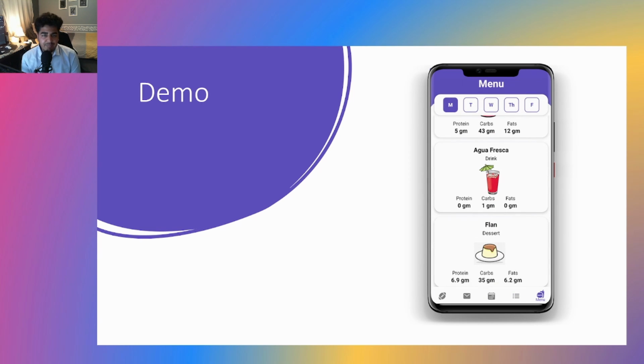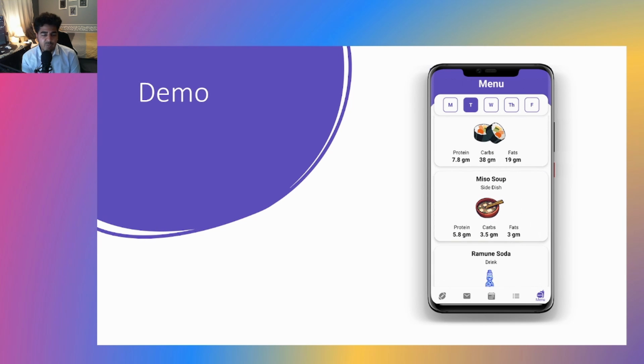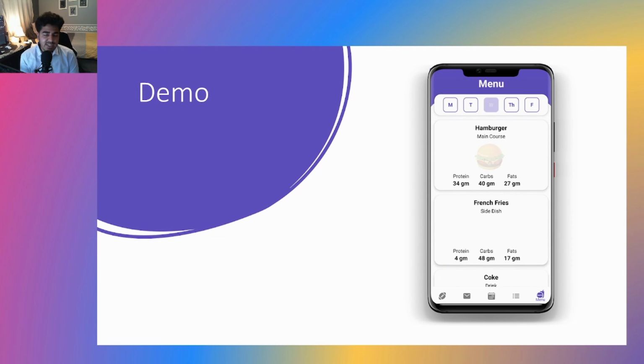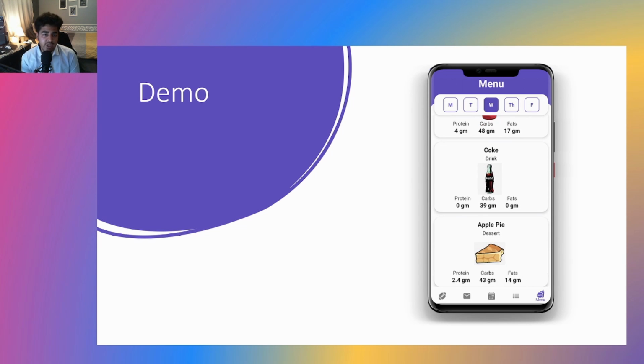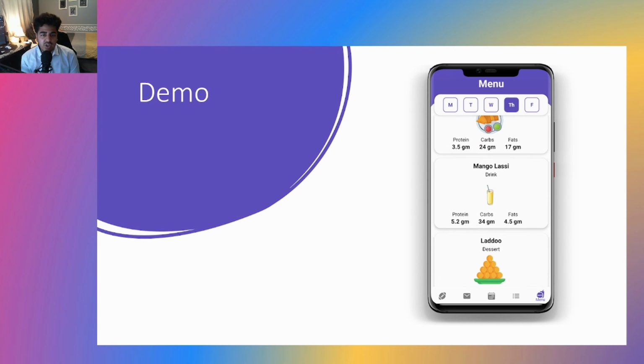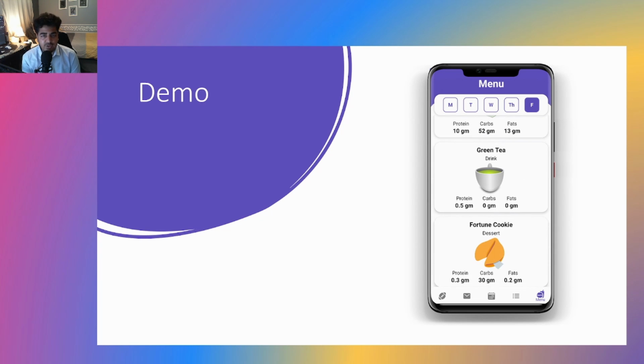Lastly, on the Menu tab, users can see what the Kolb Academy cafeteria will be serving in the upcoming week. Meal information is segmented into a scrollable view consisting of a main course, side dish, drink, and dessert. Additionally, an image of each food item, as well as nutritional information, is also provided for user convenience.